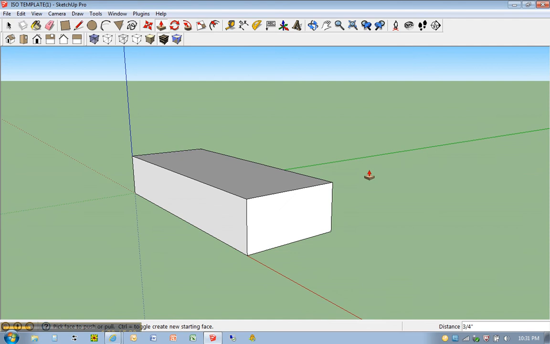Let me hit L for line tool. So if I were to hover and find midpoint, there it is. I'm going to click once. I'm going to go ahead and move, and once I see a red line appear, I know I'm perfectly parallel with the edge. And I'm going to move to that back edge, click.